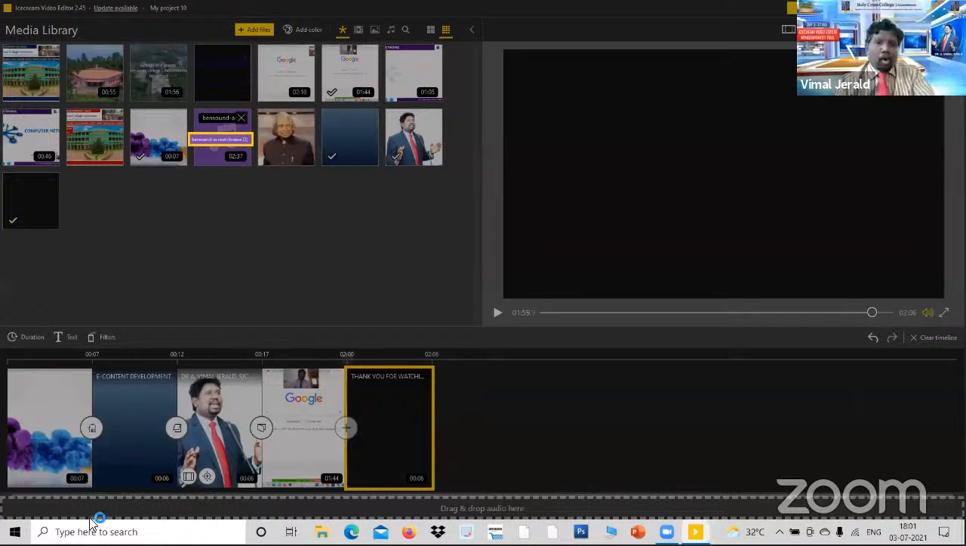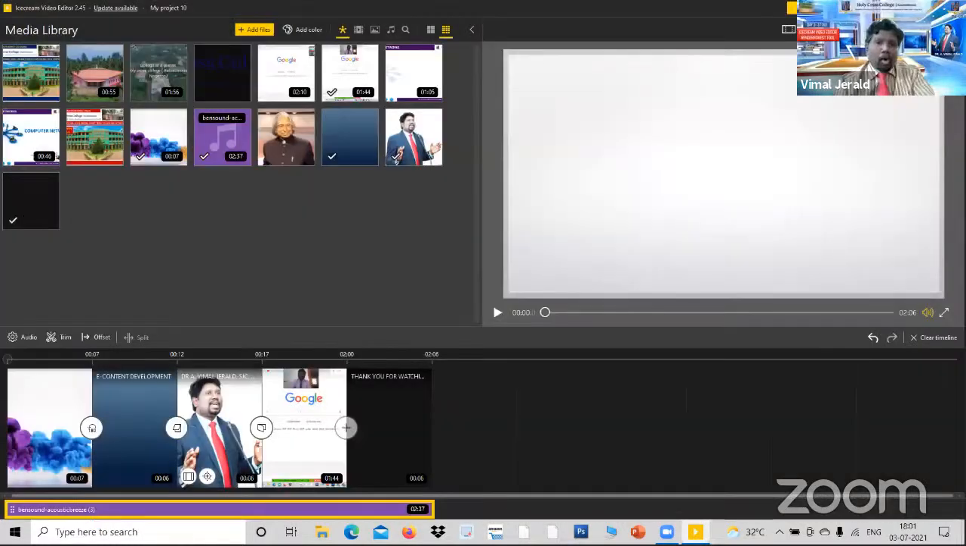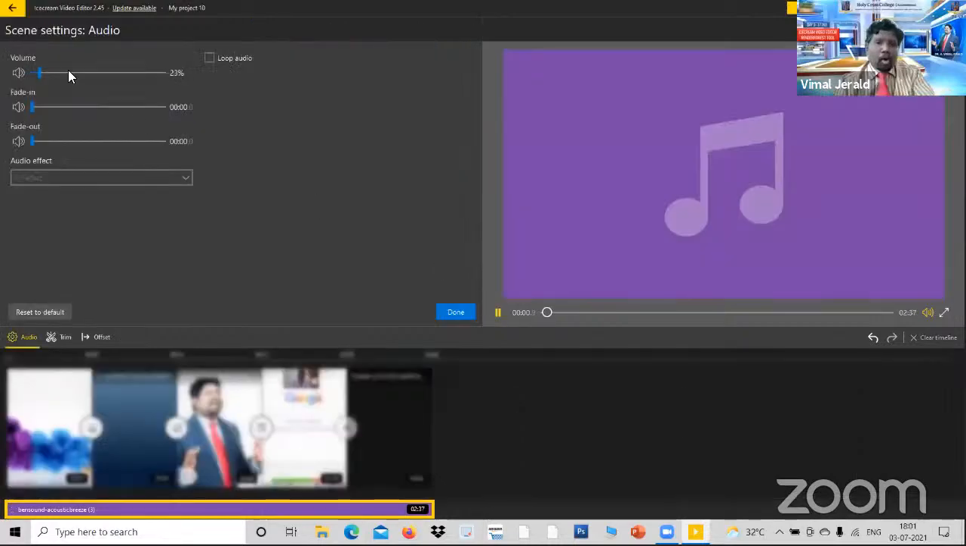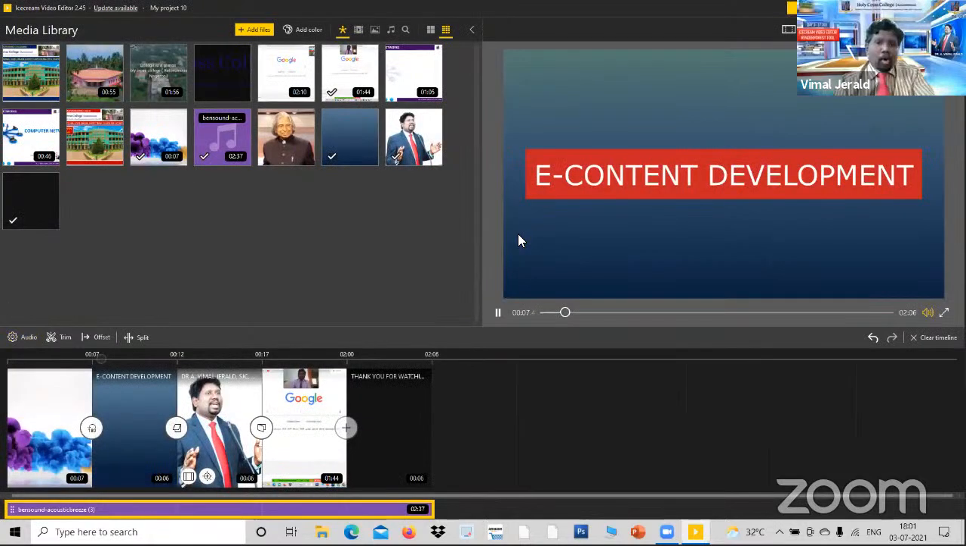Now I have to decrease the volume of this music. So please go to audio and decrease the volume. See, I'm just decreasing the volume. I can listen to it after decreasing. See, I decrease the volume very mild. Okay. I decrease the volume.